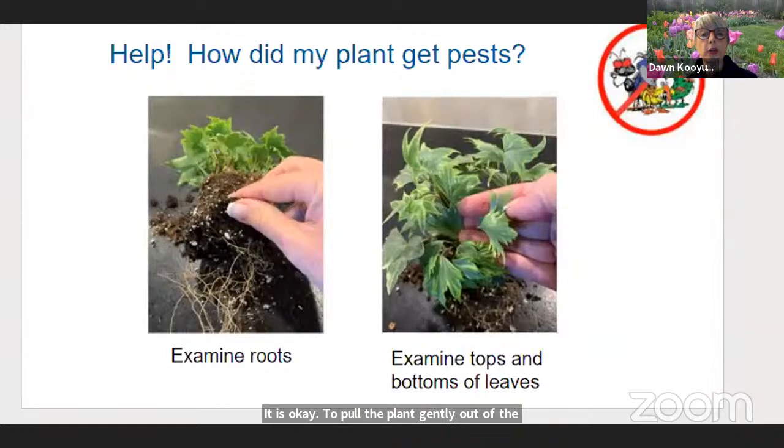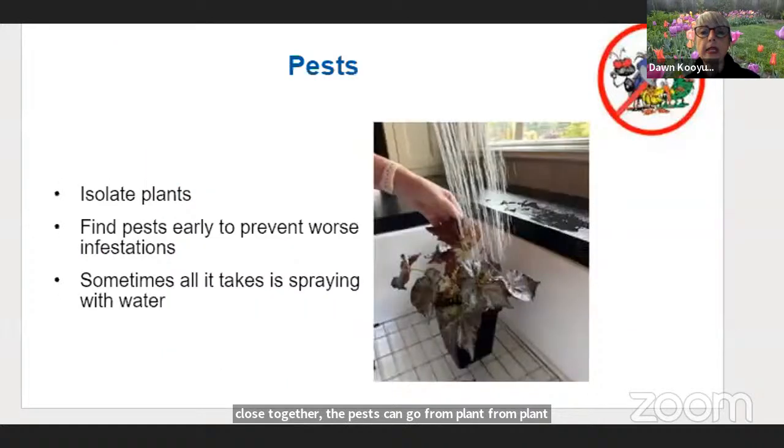When you bring a new plant home, the best practice is to isolate it away from your other plants. The reason for this is that many of these plant pests in their early stages are really, really small, and you may not notice them. Then as the pests develop, you'll see them. And if the plants are close together, the pests can go from plant to plant. So again, a good thing is to isolate the plants. Of course, finding things early is always the best.